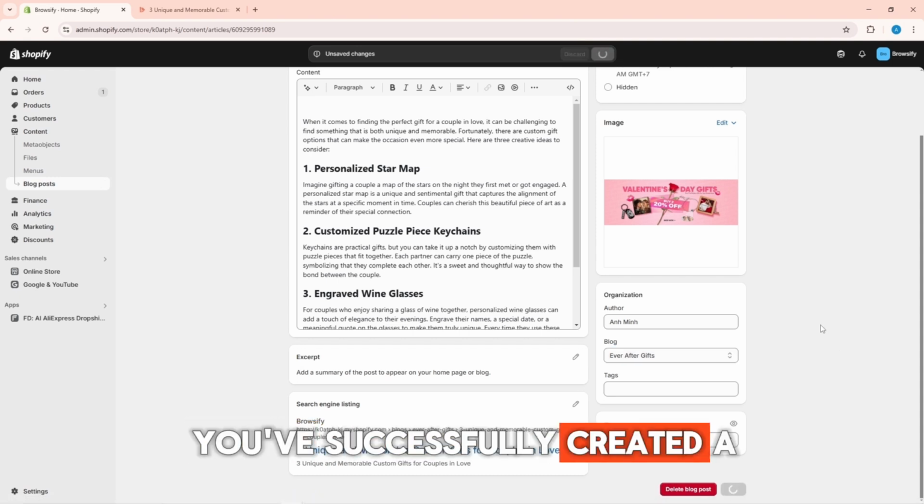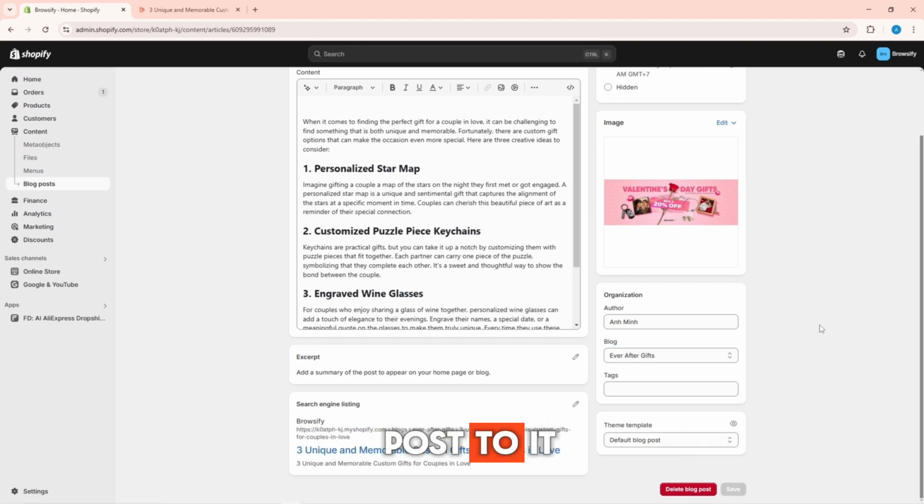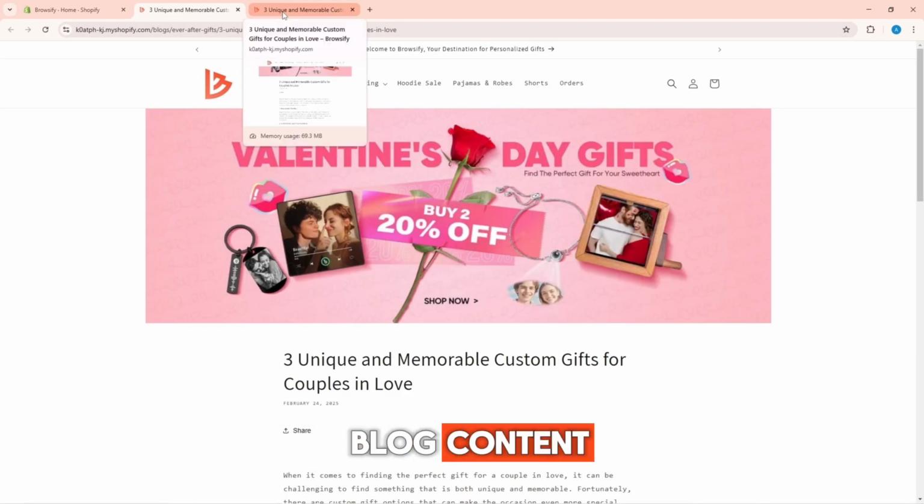You've successfully created a new blog page and assigned a blog post to it. Now, visitors to your store can easily access and read your blog content.